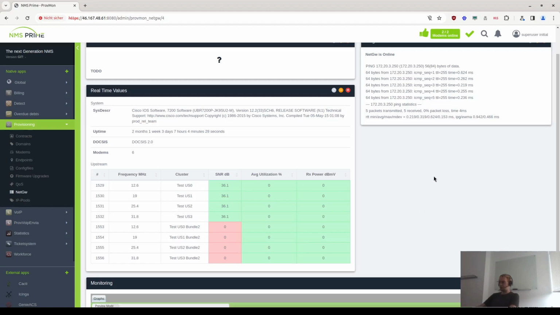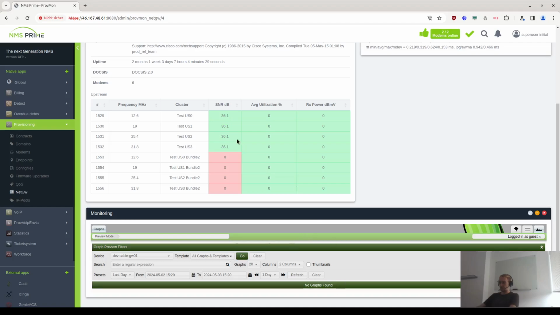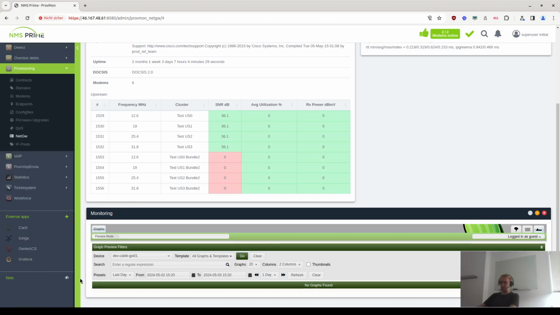And the next thing we're going to do in the next episode is adding some of those entries to Cacti to display them properly, and then also make them available down here in our nets. But this will be in the next episode.